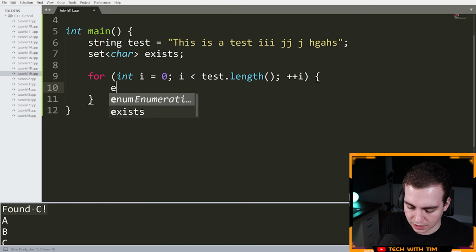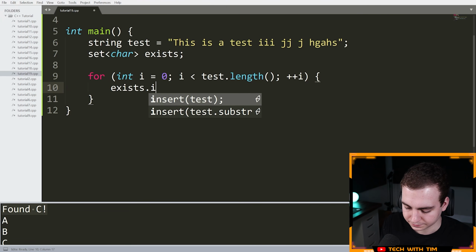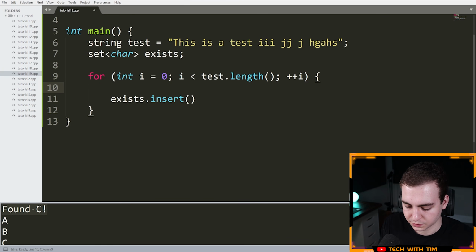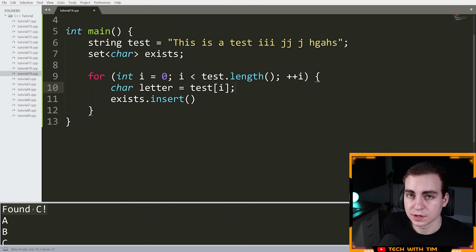And then what I will do now is say exists dot insert, and we will first define the letter. So we'll say char letter is equal to test at I. Now notice we don't have to do this. I'm just doing this because it's good programming practice to define what it is you're actually inserting and make it easier to read. But you could just put test I in here, without defining the variable first. But for me, I just like to define the variable. So I'm going to say letter, and we'll insert that into the set.